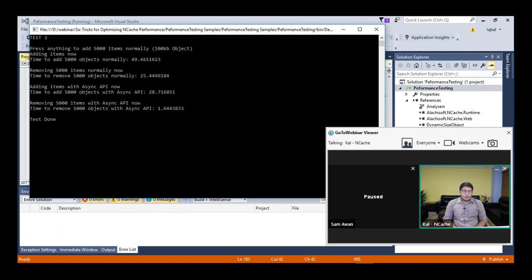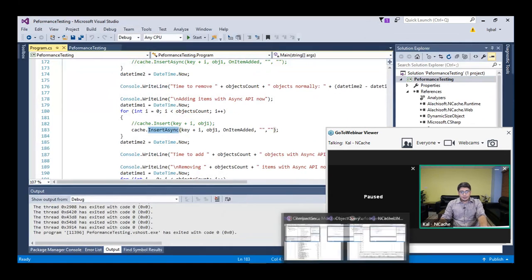There it is. From 49 seconds, it dropped down to 28 seconds in the additions part. And in the case of removing those items, it dropped down from 25 seconds to 1.6 seconds. So that's how much performance we can actually see once you have this involved. You can see that there's a big difference. There's about 25 seconds difference between removing items from a basic remove call and from a remove async call. So that's something you can expect from these sort of features that are offered by NCache.